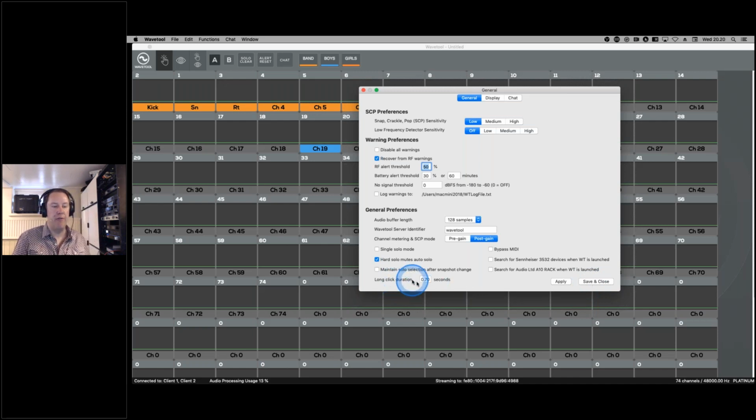Here's your long click duration. So if you want to do the mic check really fast, or if you want to set your hard solo fast, you can put it to 0.7 seconds. I usually have it on 1 or 1.5 seconds so that I don't accidentally hit it and solo something I don't want to solo.